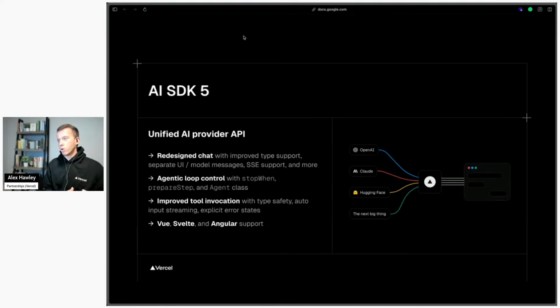There's also deeper support for agentic loop control. So if you have an agent that's looping and it's calling itself to make sure that it creates an even deeper result, we have primitives now in the SDK for stopWhen and prepareStep. If you want to build agents using the structured agent class, there's now an experimental class that you can use. And along with this, we've also improved how tools get invoked with, again, type safety, better error states. Again, just improving the experience overall. And I should note this is not just supported for Next.js or React. You can also use the AI SDK in Vue, Svelte, and Angular.